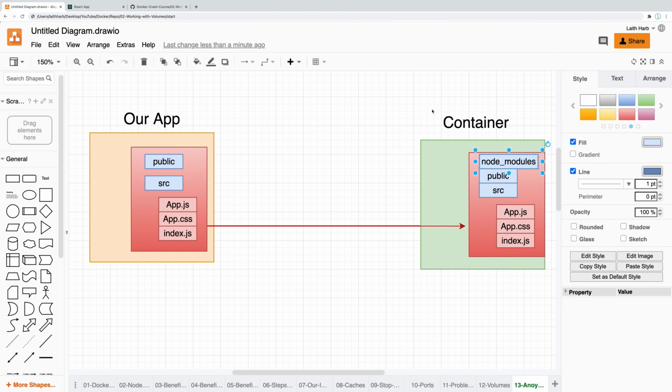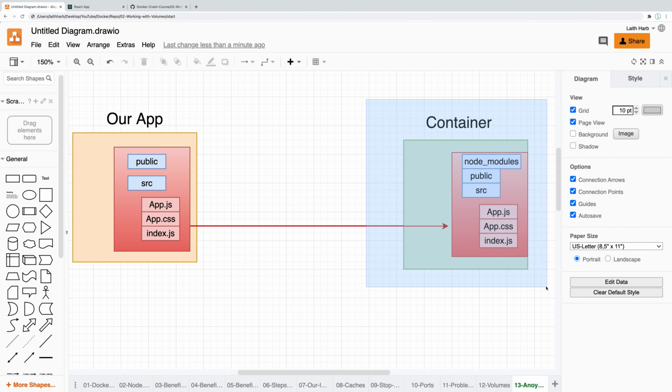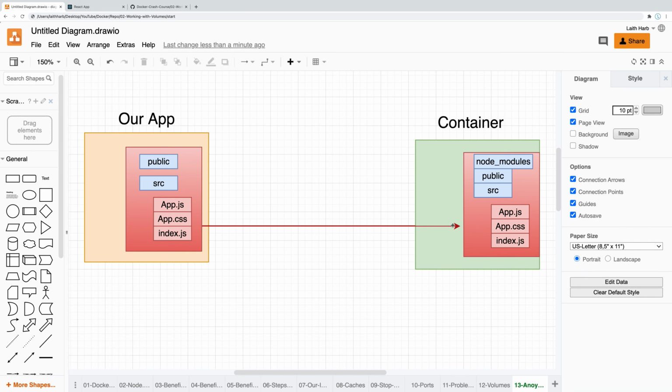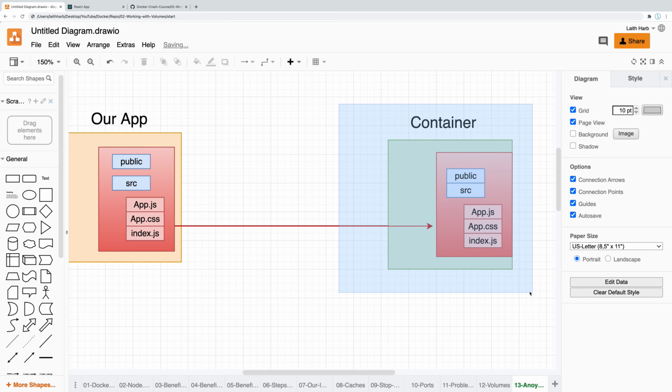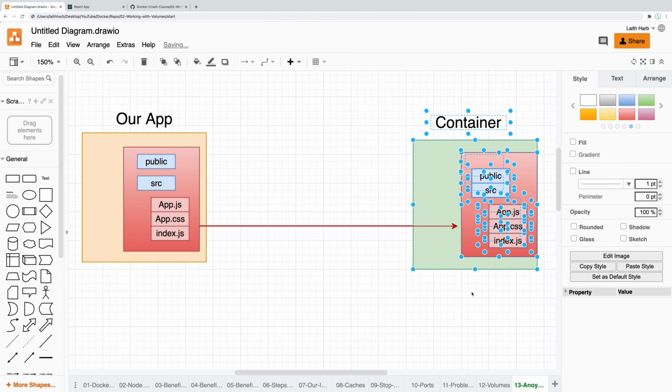So let's say before we do any kind of volume mapping, our container can look something like this. However, if we do decide to do the volume mapping and we haven't installed all the dependencies for our React application, and thus we're missing the node modules, well, this mapping is going to cause the node modules to go away inside of our container as well. And that is terrible. That is not what we want. That is not going to allow our application to run in the container because we need those dependencies.